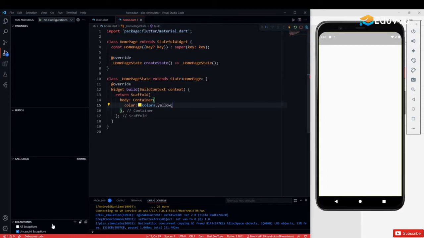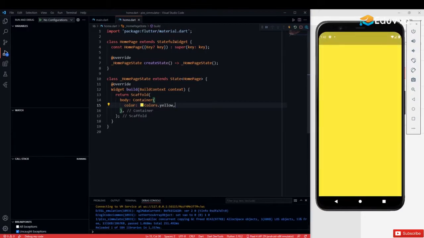You can see that it's analyzing my code, and now it's done. Okay, so you will not enter a semicolon, be sure about that. Add a comma, save. So now you can see that the entire app is now yellow, but we wanted a gradient, right?